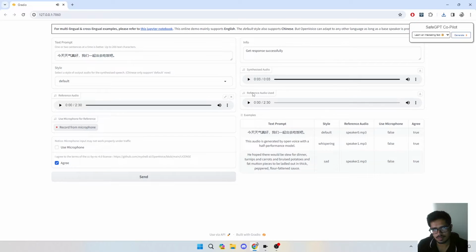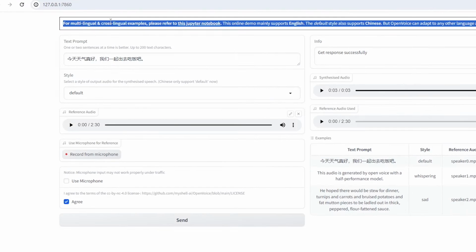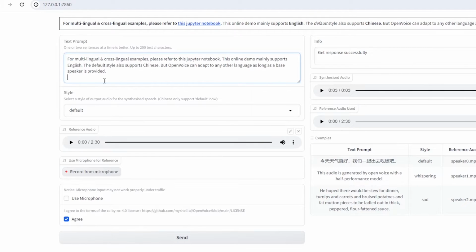It's not too close to what I had expected, but the generation is not bad. Let me see if I can take this text and generate it in my own voice.